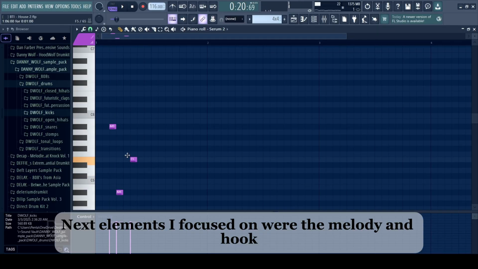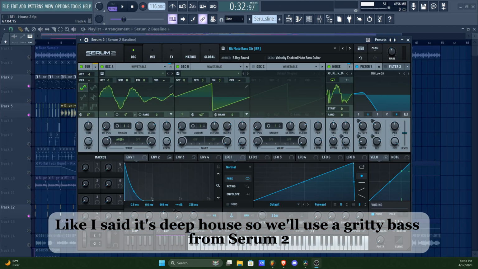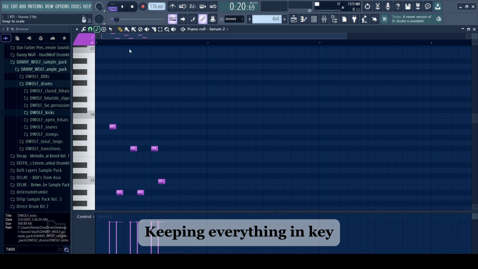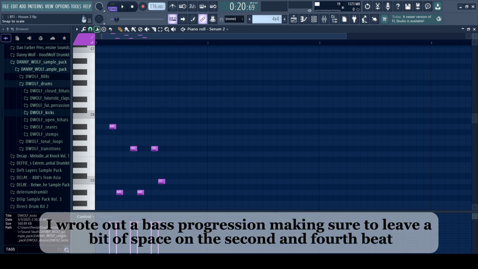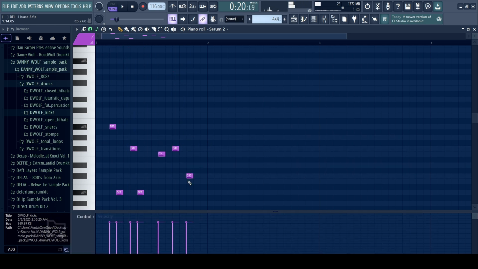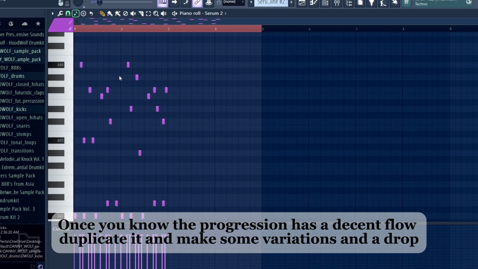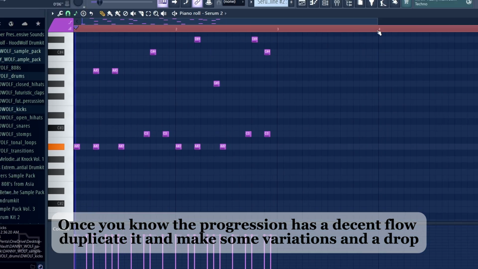The next elements I focused on were the melody and hook. Like I said, it's deep house, so we'll use a gritty bass from Serum 2. Keeping everything in key, I wrote out a bass progression, making sure to leave a bit of space on the second and fourth beat. Once you know the progression has a decent flow, duplicate it and make some variations and a drop.